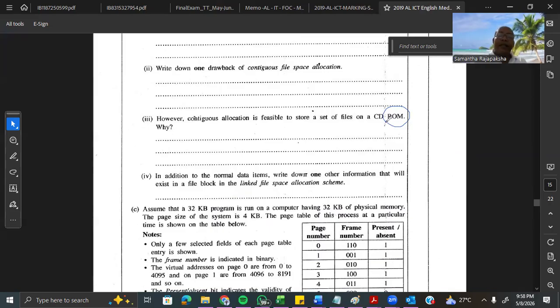Then the next one is: in addition to the normal data item, write down one other piece of information that will exist in a file block in a linked file allocation scheme. Now, another methodology which you can use to store the file is the linked list. We don't allocate contiguous blocks like this. When you have the blocks like this, we can have links together. So in the linked allocation, what happens?